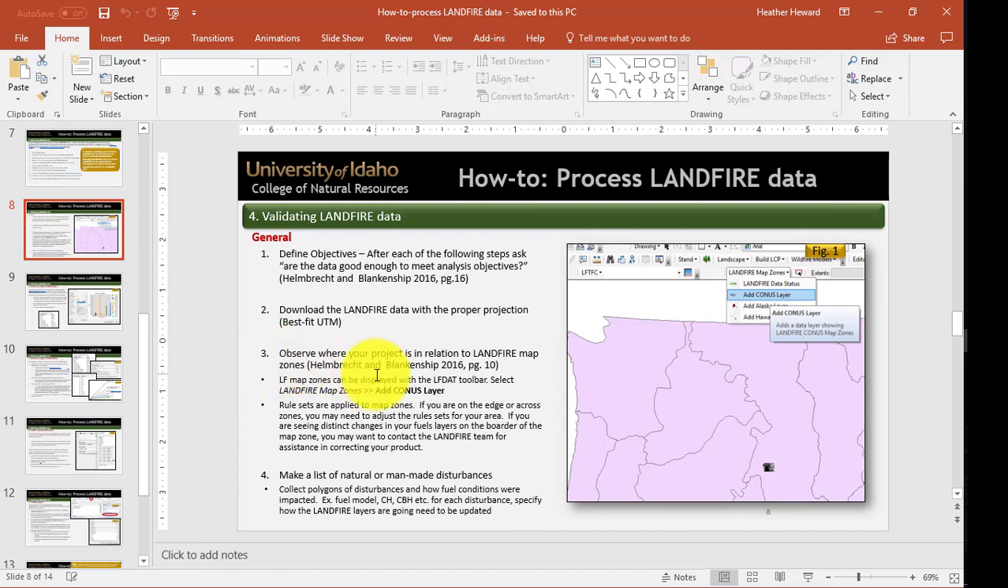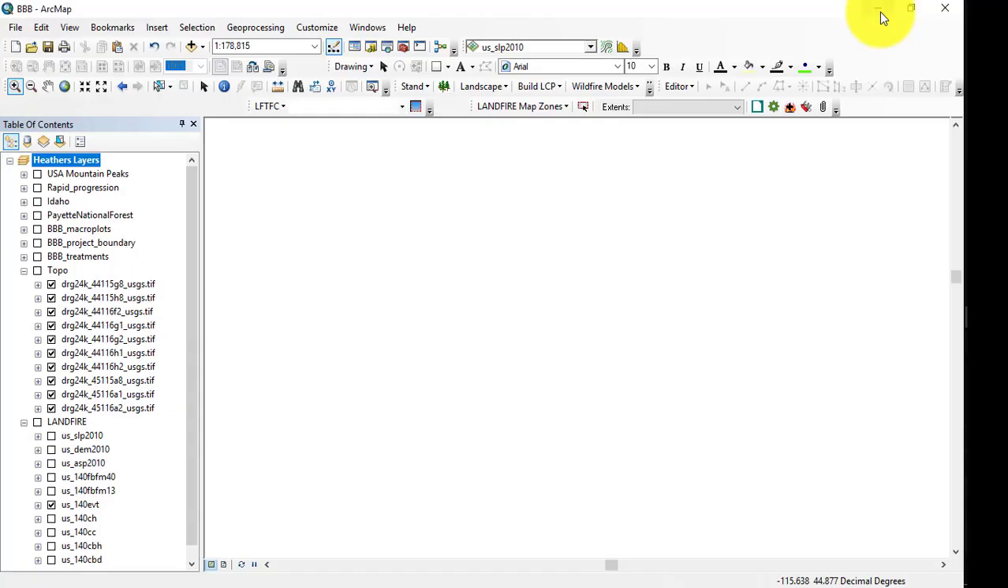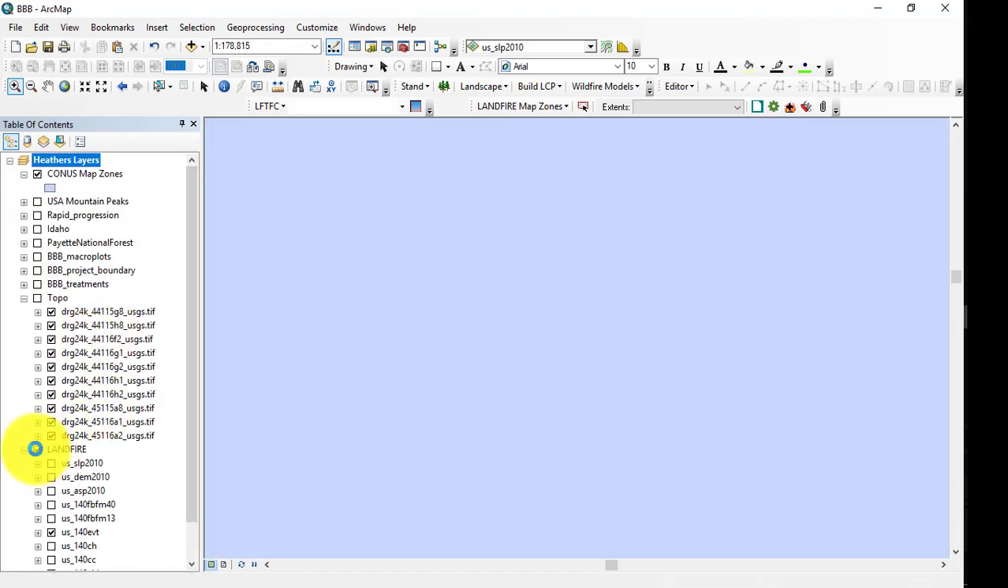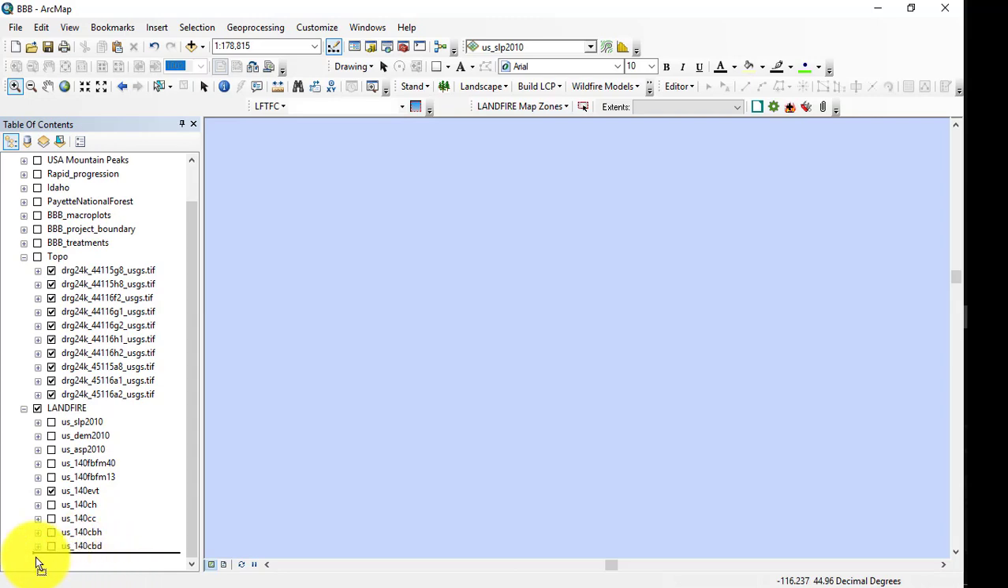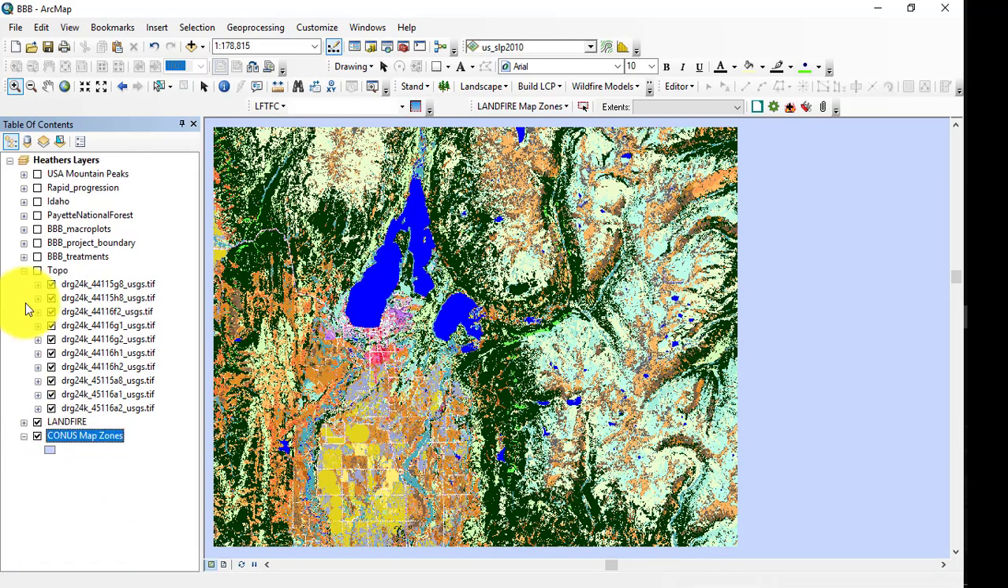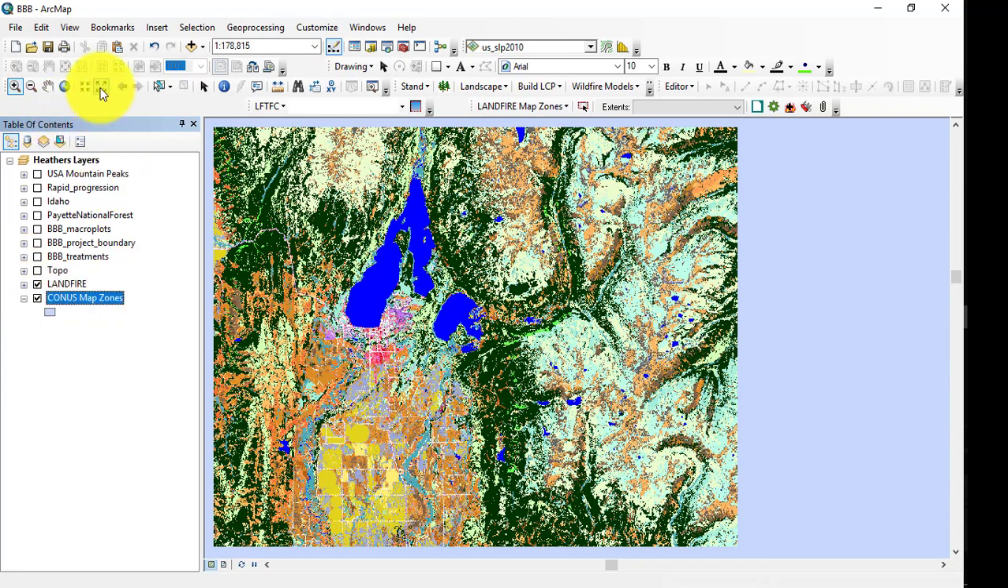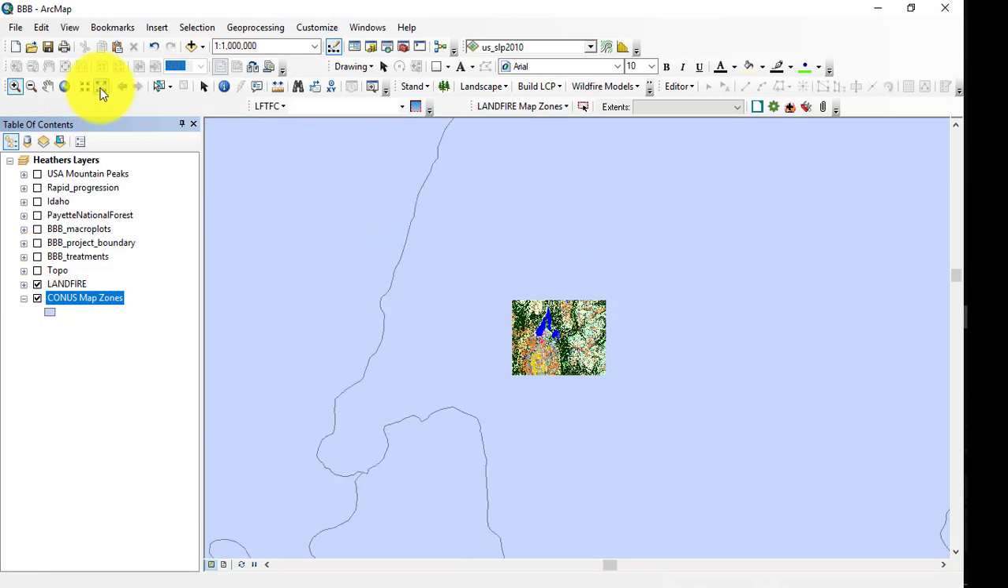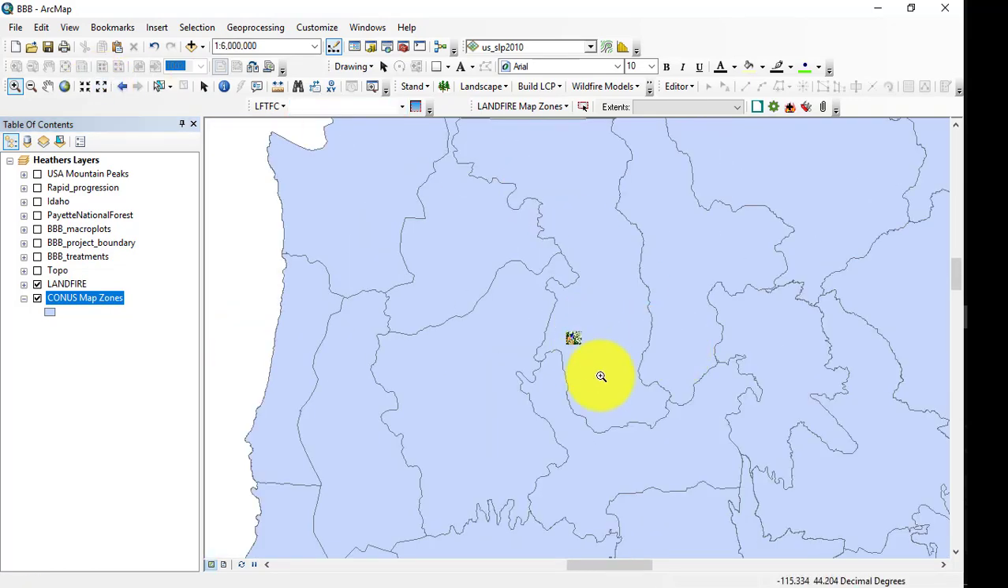We are here on Step 3, which is comparing our project location to Landfire data map zones. If you have LFDAT, you can turn on the Add CONUS layer and also turn on some Landfire data from your project. And we'll drag this down, not in the Landfire folder. Minimize those and zoom out. If you don't have LFDAT, you can simply observe where the project is in my project here.